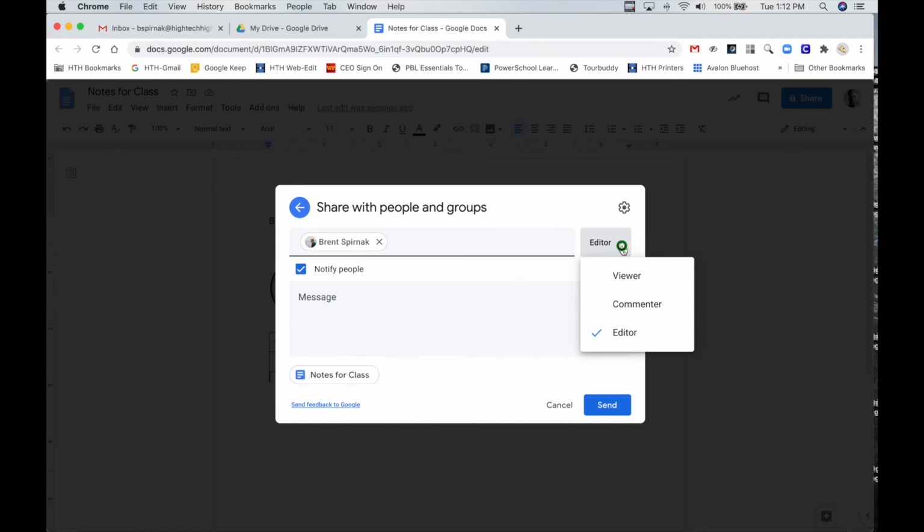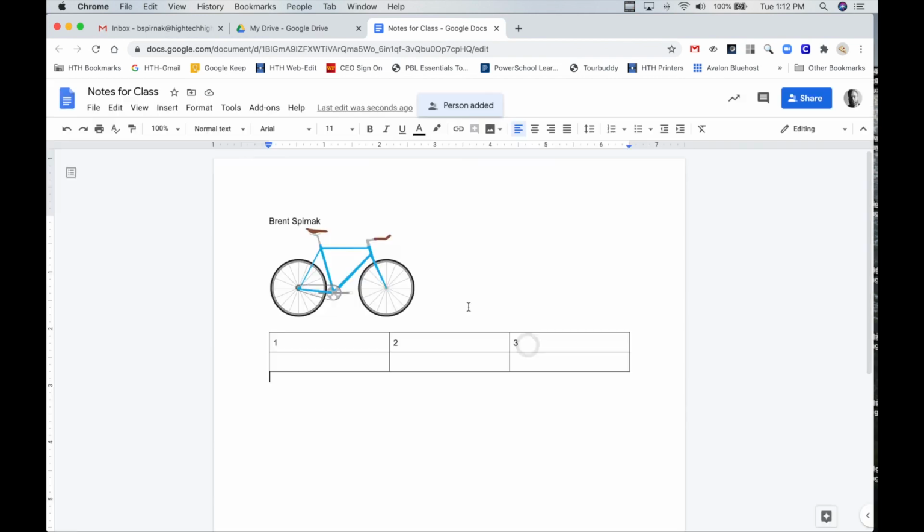And they can either be an editor on your doc. You can have them just comment so they can highlight text and add comments. Or if you just want them to view it, click Viewer and then hit Send. And that's the basics for using Google Docs.